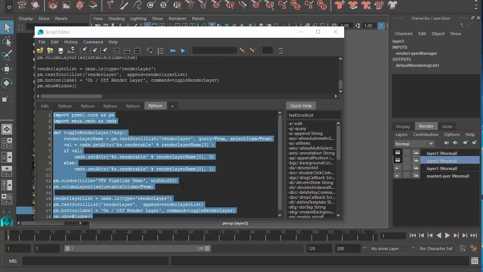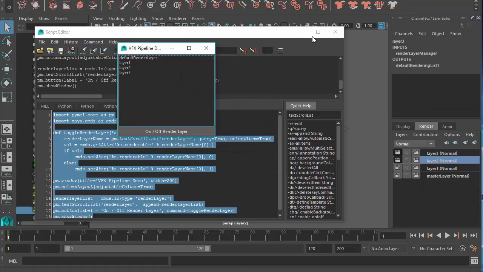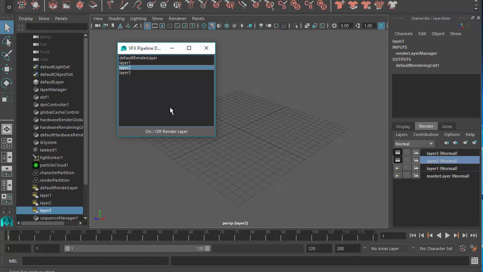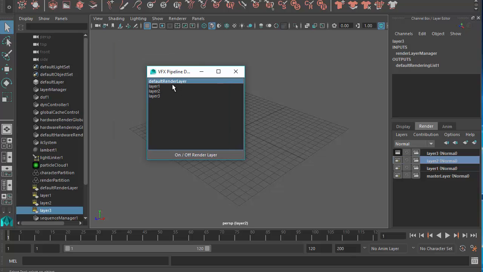Let's see how it is working. Okay, so I have render layer 2 selected, on off, and that's working fine. Render layer 3 on off, default layer, master layer on off. Yeah, so here you see how we can use pymel and maya.cmds to create these small utilities, and with the help of this you can speed up your workflow. It depends on your daily task which you are using in your daily workflow. You can use this small script to speed up your workflow.